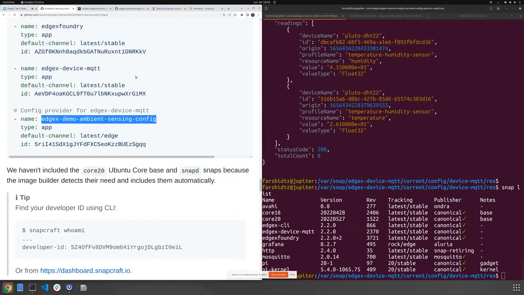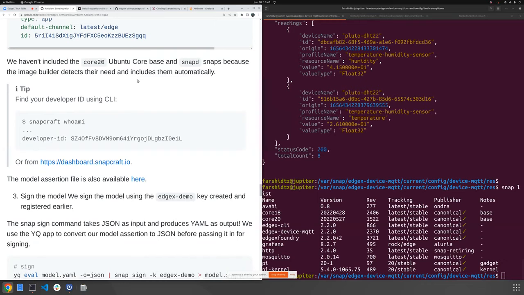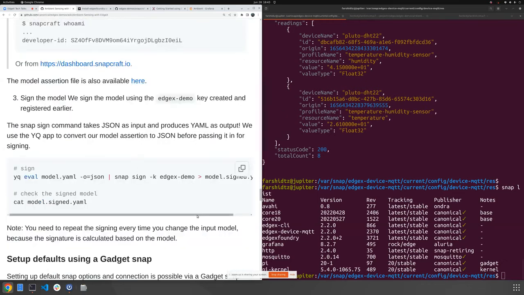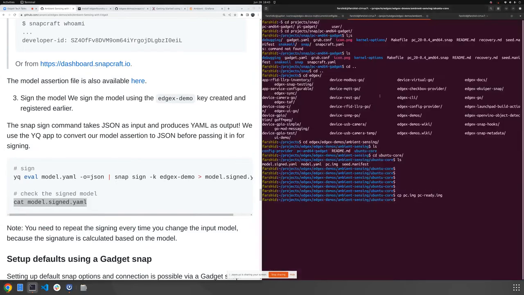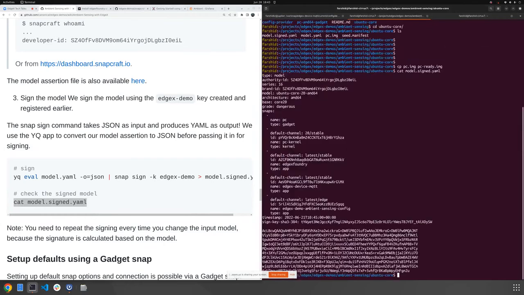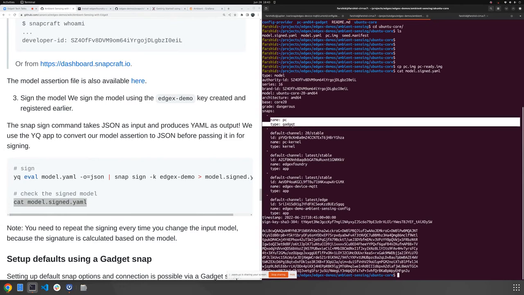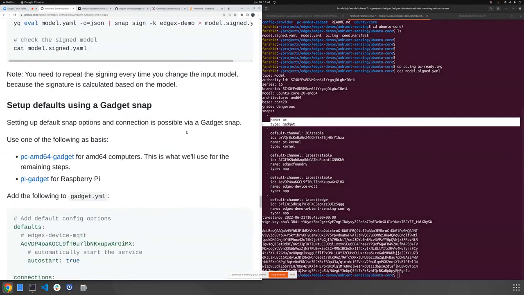Now, moving on, so the file is ready, then we sign it. When we sign it, there will be an output called model signed YAML, and this YAML file is going to include the same model, but also your signature. So you can see, okay, I have already done that step. I have these things, and I also have the signature. So this is almost ready for creating an image, except that we don't have the gadget yet. And that's why we have the next step.